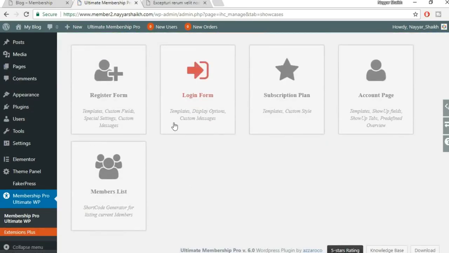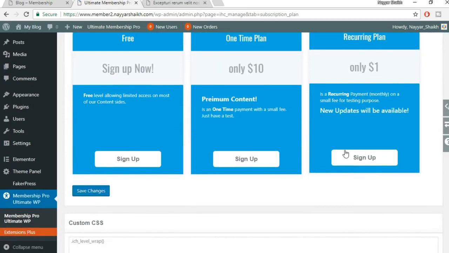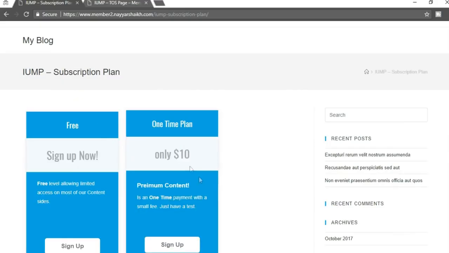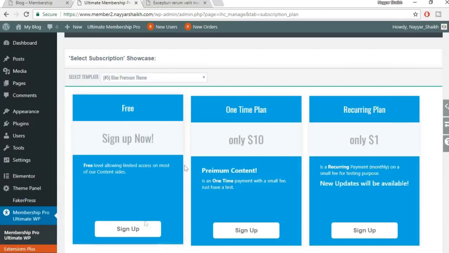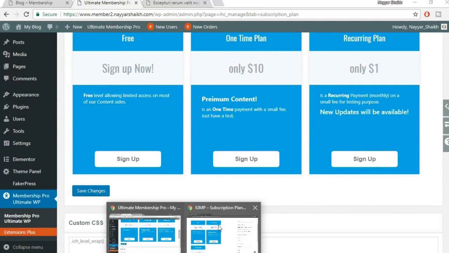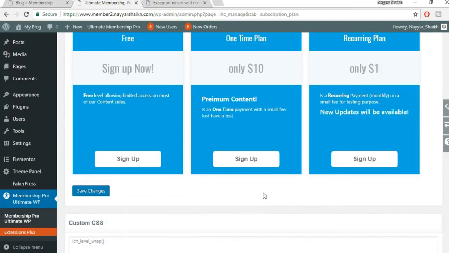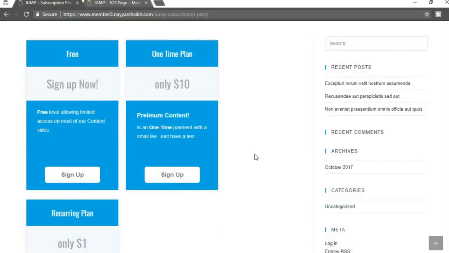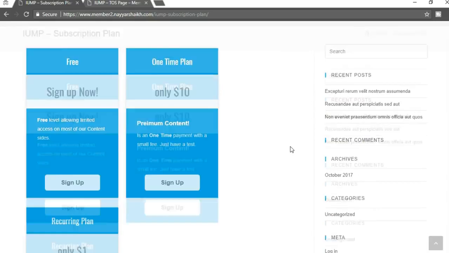And from here, select this subscription plan. Okay, here you can see there are 3 different plans which are already created. Now, if you see over here, this looks exactly like this. Basically, there are different pages which are created and all the pages are linked. So whenever you click on that register button, you get this page. This page is by default already created.